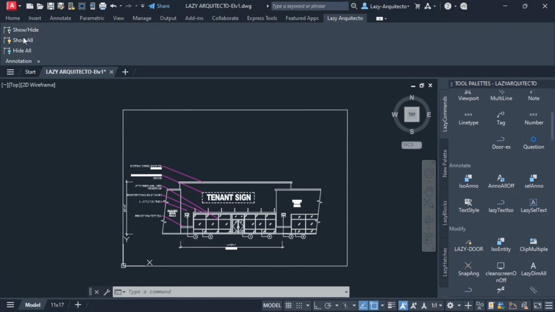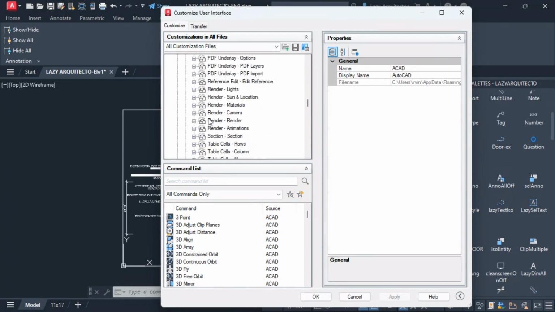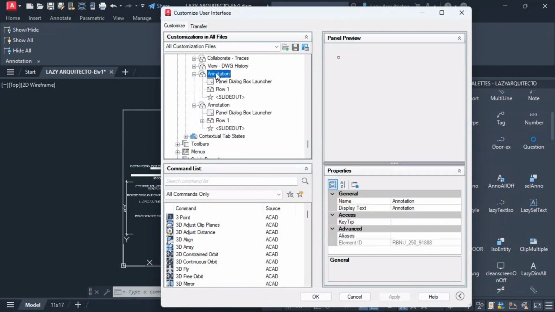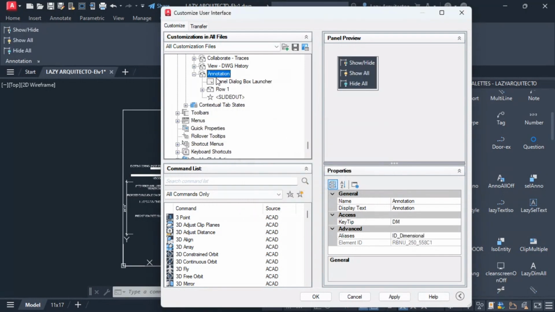So the last step would be to replace those 3 commands with, again, the ones that we need. Let's go ahead, go to the CUI, expand our ribbon, expand our panels, find our annotation panel right here. This is the annotation panel that we previously created. We don't need that, of course. Let's erase it to avoid confusion.